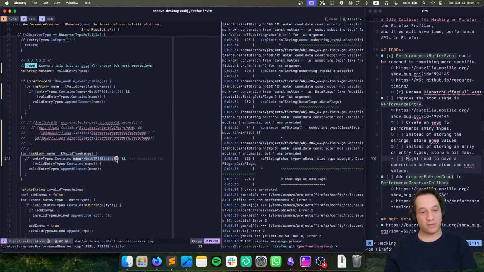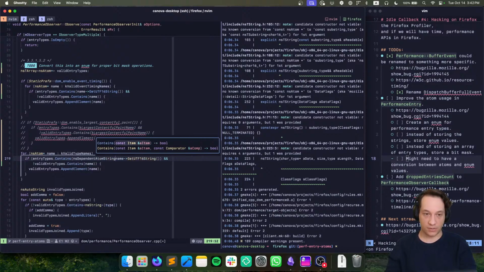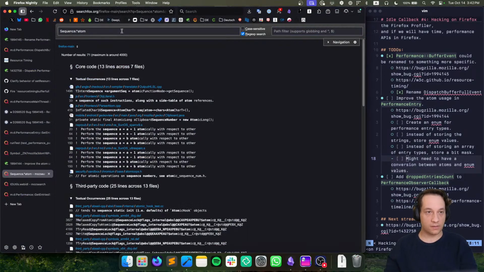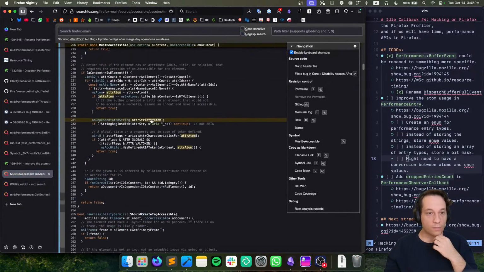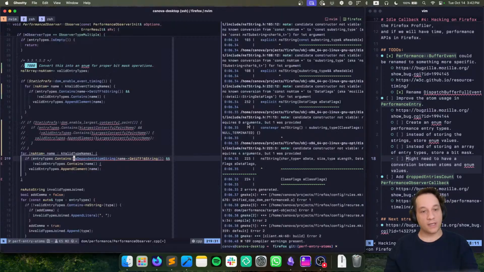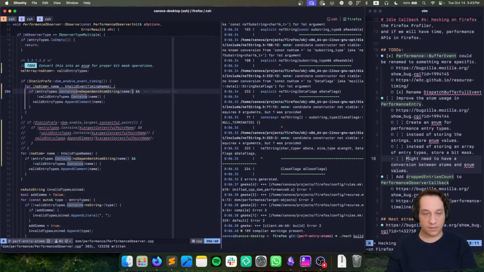If this works, it means that we will have to contain NS dependent Atom string actually. So what was this one? We get a string from an Atom. Amazing. Yeah, we can have this. And one more. Right, I think this should be possible. And then have this. Yeah, Mac build.